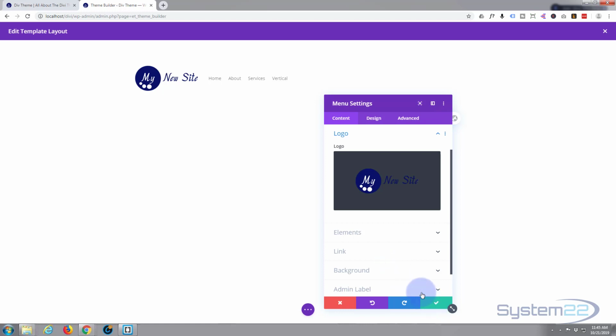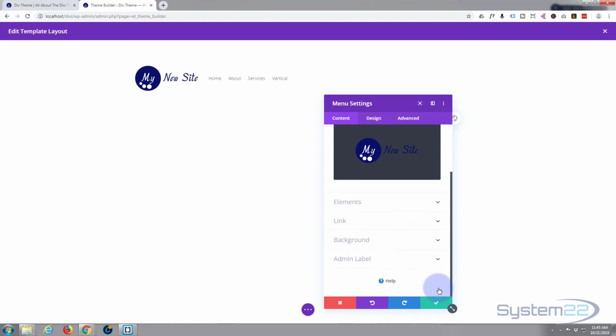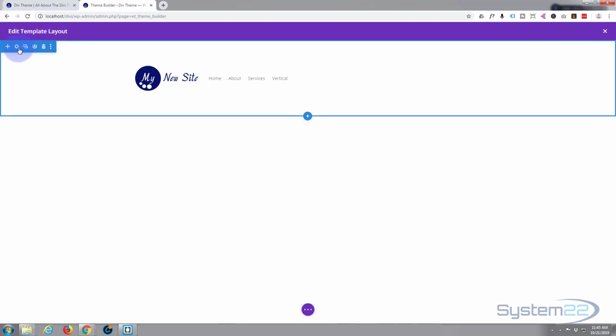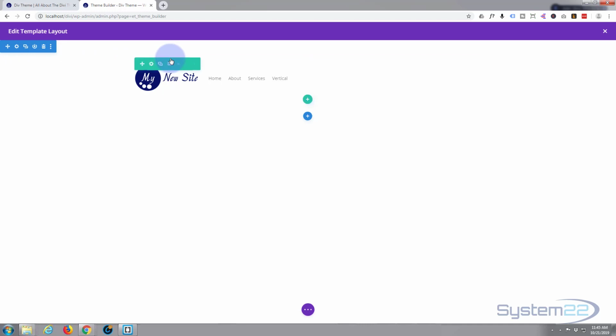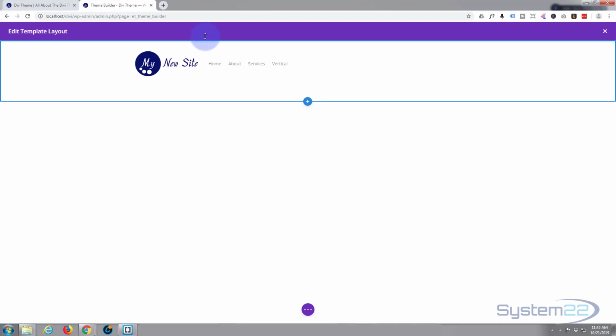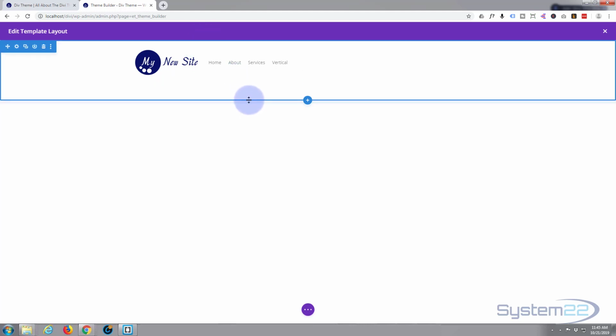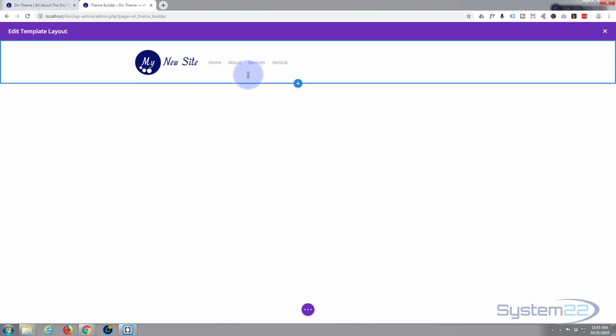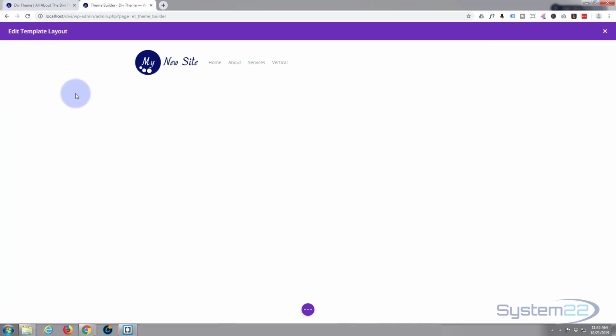Just save that as it is at the moment. What I'm going to do is I'm going to go into the section. I'm going to get rid of all this padding they got going on here. Simply drag it up like that, or you can go into the module itself and set it to 0. There we go. That's the sort of heading I'm looking for here.